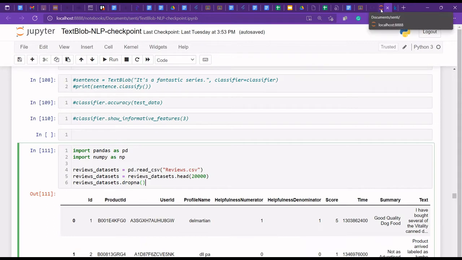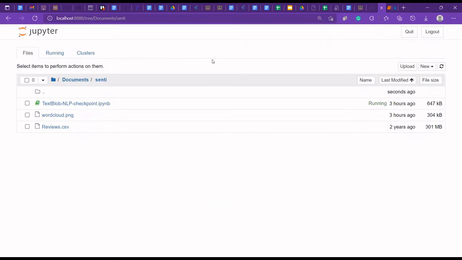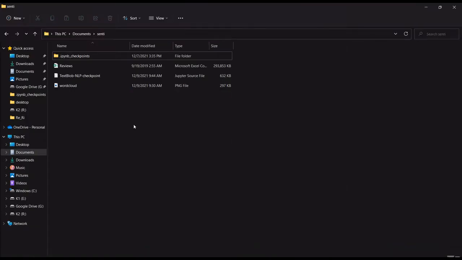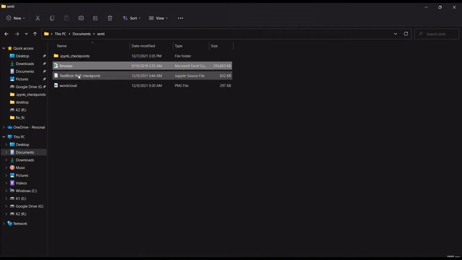Okay, so when it's done, you can see this is the particular document we are working in. So, Jupyter Notebook. We want to ensure that our file is in the same location or directory as our Jupyter Notebook file. So you can see I have my reviews.csv here, in the same directory or folder. So let me open my folder. If you look at my folder, you can see I have the reviews and then the Jupyter Notebook file in the same folder. Makes it easier to access it.